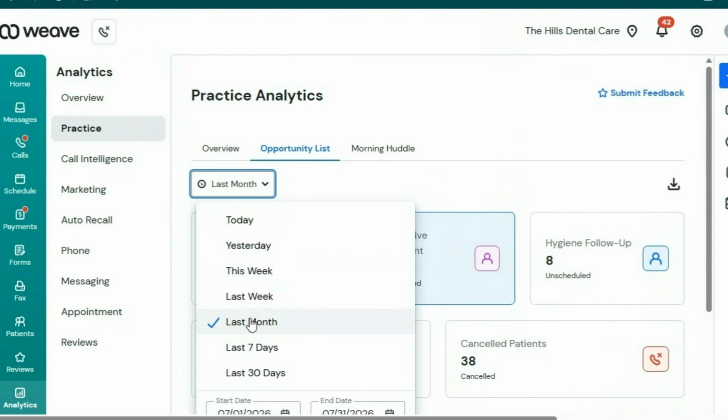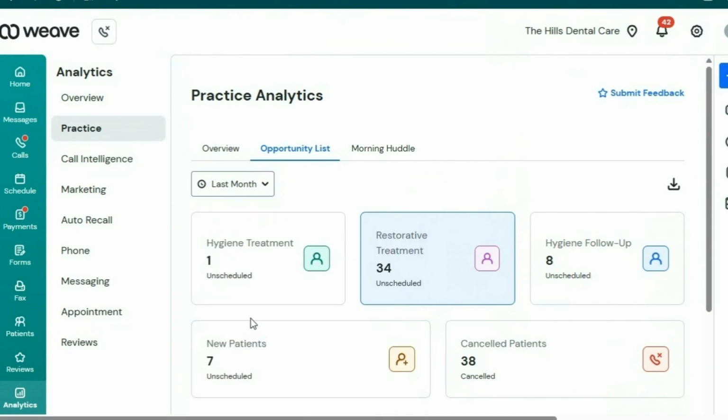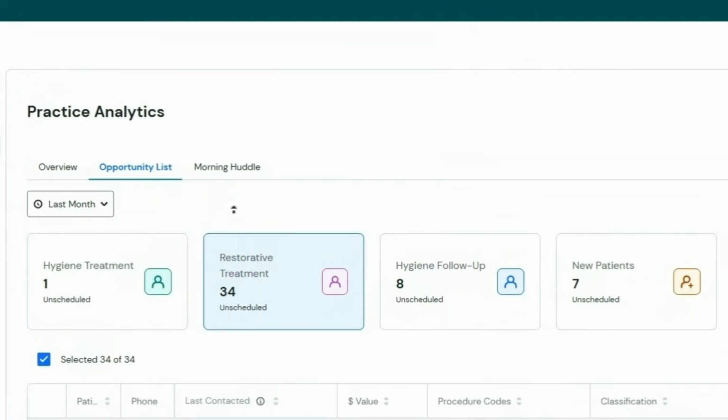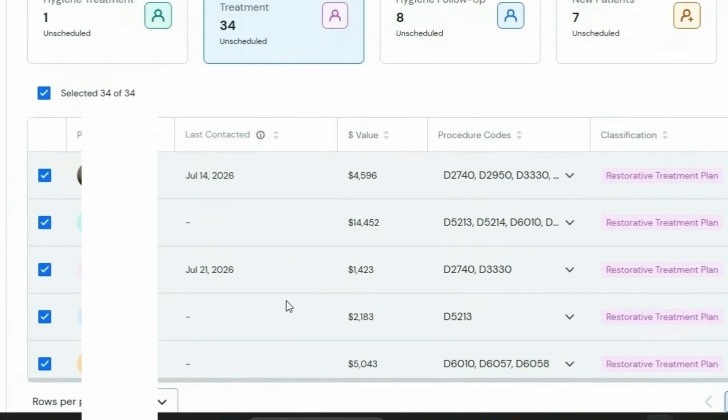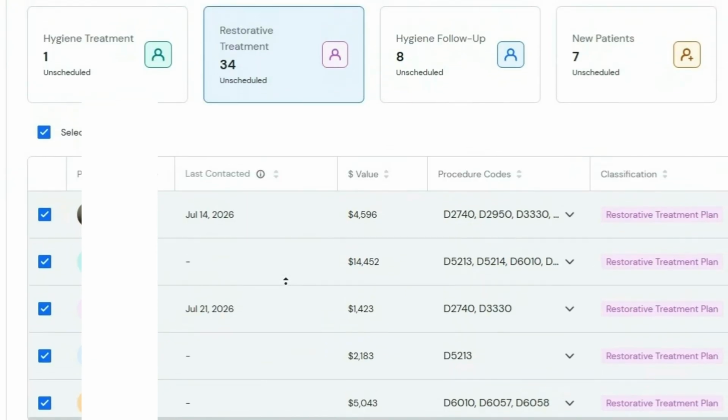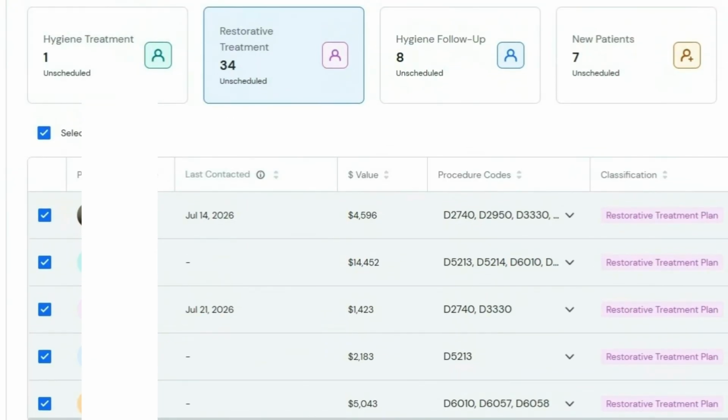So we'll pull the same thing that we did in Dentrix for the last month, which was July. So this is going to pull up every treatment plan that was created in the month of July and all of the patients that have not scheduled. So you can run through and look at this list, sort through it. This first column is your patients, and the second column is their phone numbers.